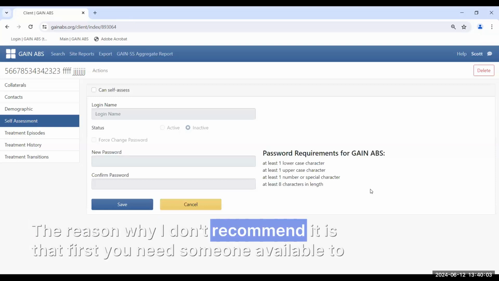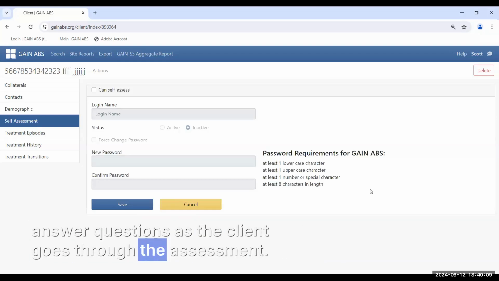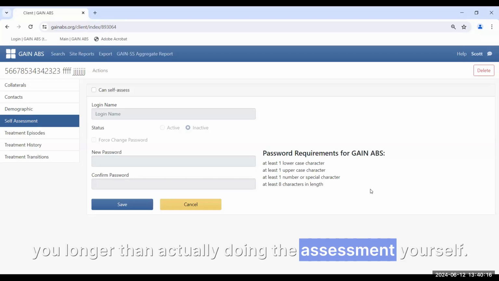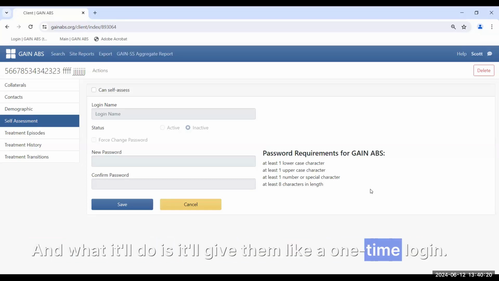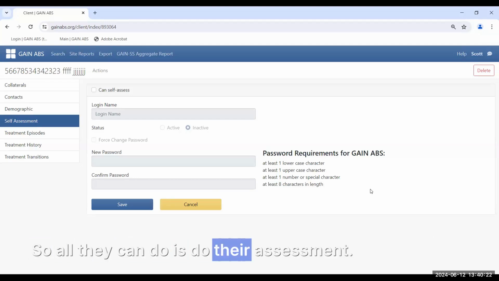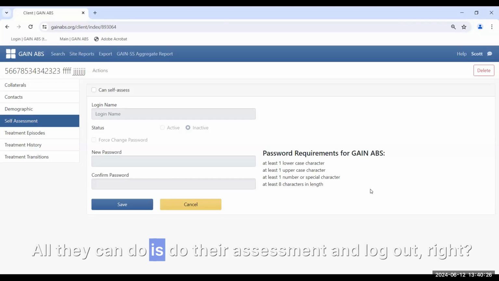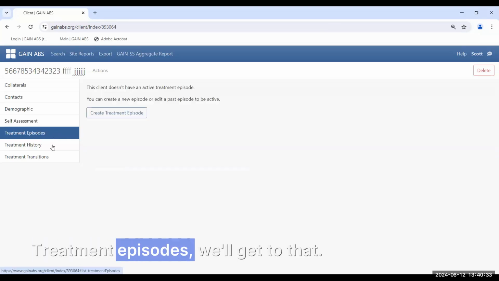The reason why I don't recommend it is that you need someone available to answer questions as the client goes through the assessment. And fielding those questions and getting them back on track is probably going to take you longer than actually doing the assessment yourself. But it's possible in the system. What it'll do is give them a one-time login. So all they can do is do their assessment. They can't see anything else. They can't search for any clients. All they can do is do their assessment and log out. A temporary one-time login. Treatment episodes, we'll get to that.